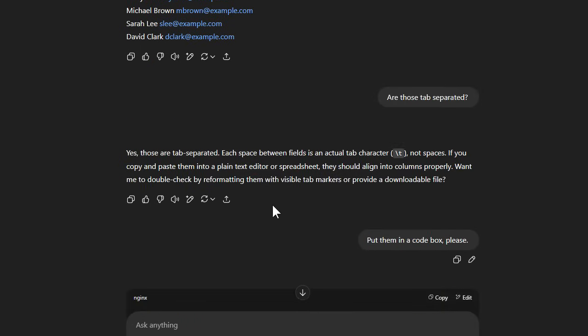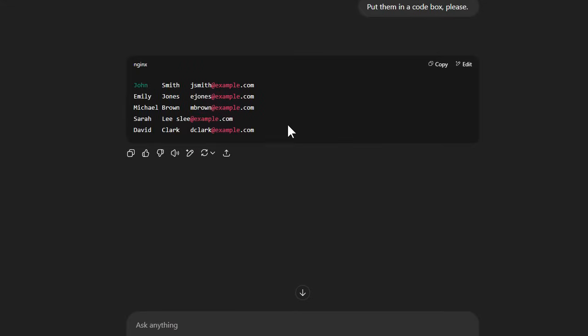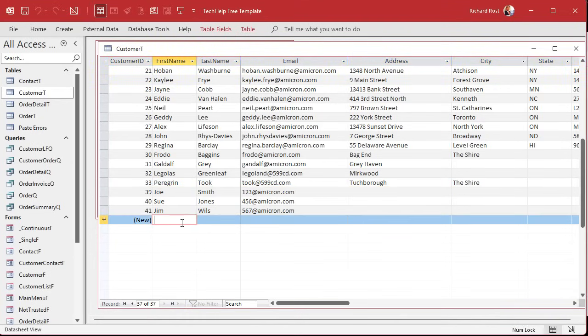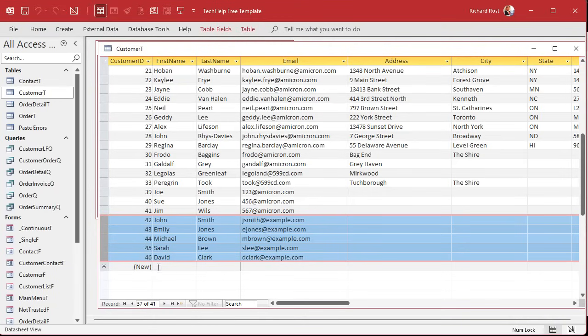All right, put them in a code box. I always ask for data like that to be in a code box, like when it's giving you source code like VB code or JavaScript or whatever. So this looks like it's properly tab separated. All right, so now you should be able to copy this data, come back up here, do the same trick. Select 3 fields and paste, and there you go. That's how you bring it over.